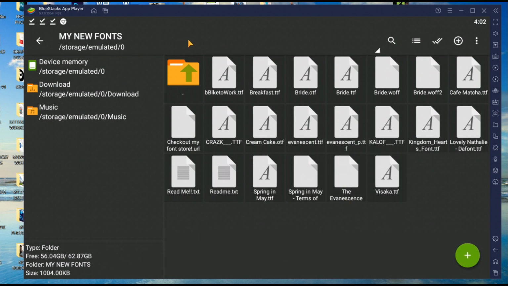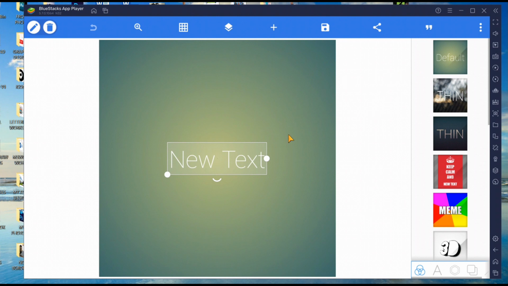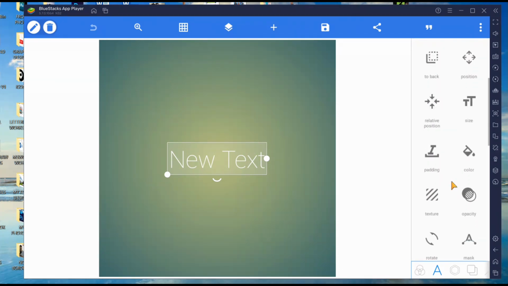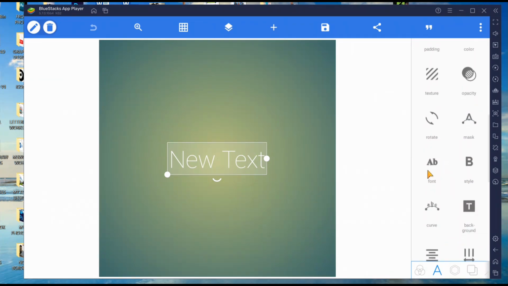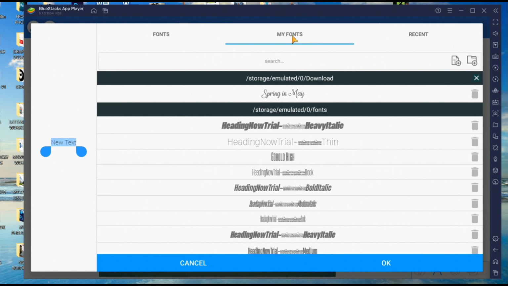Alright. The next one is to go to Pixellab. We open up Pixellab and we go to the text icon. You click on it, go to font, go to my font, click on my font, then click on the first file icon.